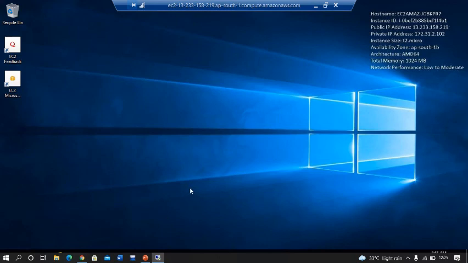So that's all. This is how we can access a remote Windows or any operating system over cloud.